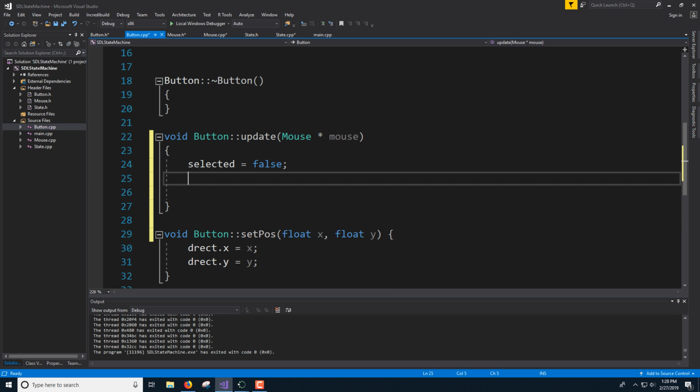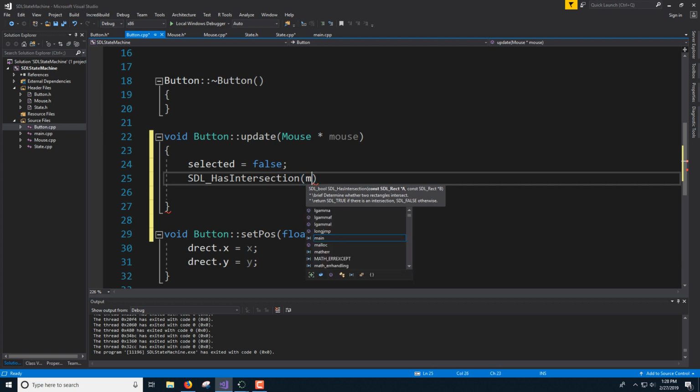So that's why we start with this. Okay, for the collision detection, SDL has a function. You could write this function yourself. The math is not that complicated. It's just arithmetic, but SDL has intersection. This function is going to take in two rectangles, A and B pointers there, and will return true or false if there's a collision. So rectangle 1 will be which rectangle for the mouse? Mouse point. And which rectangle for the button?